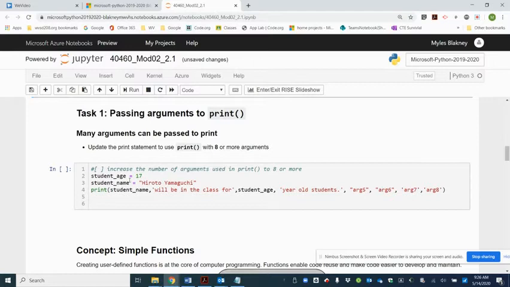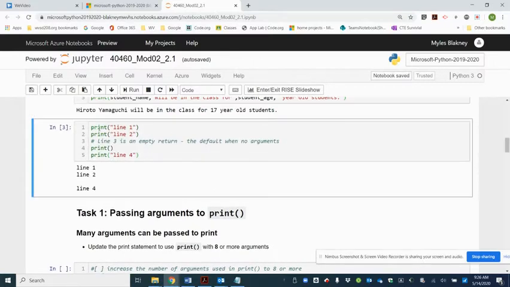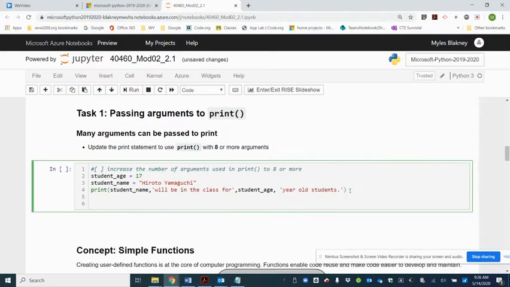Passing arguments. In the previous example, we passed the literal string line 1 to the print command. So our task is to take the example and add more arguments so that we have a total of 8 or more. So we're just going to keep it simple. We're going to just send out a couple of strings. We've already got 4: student name, will be in class 4, student age, and year-old students.